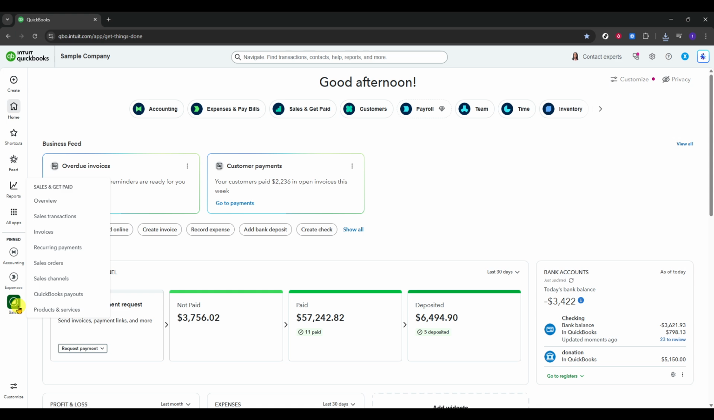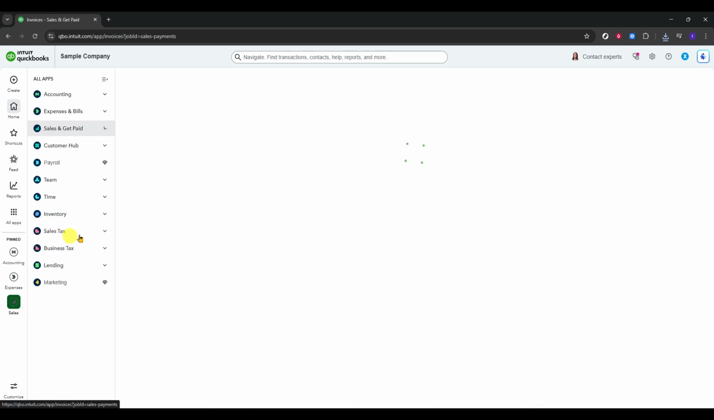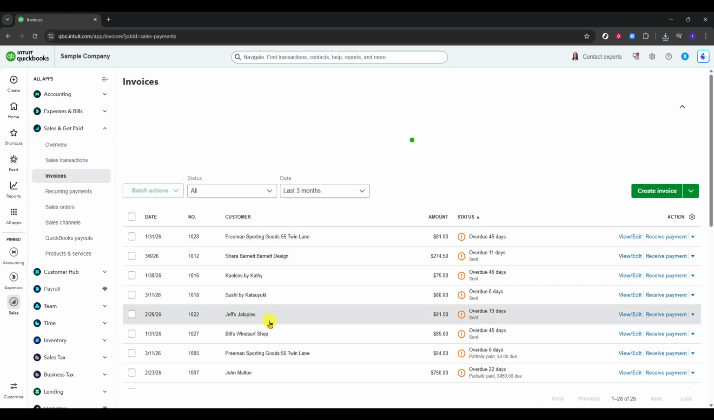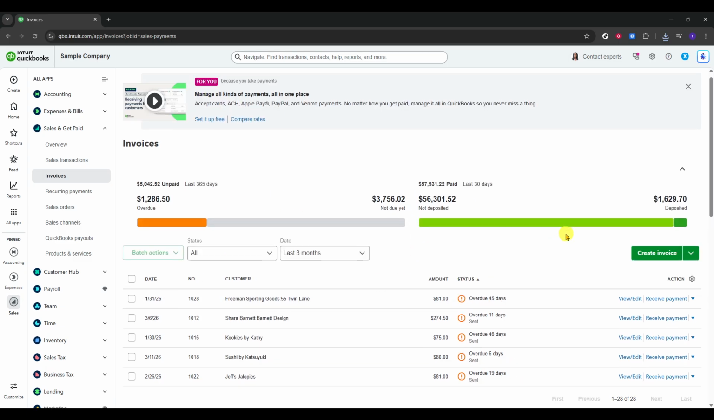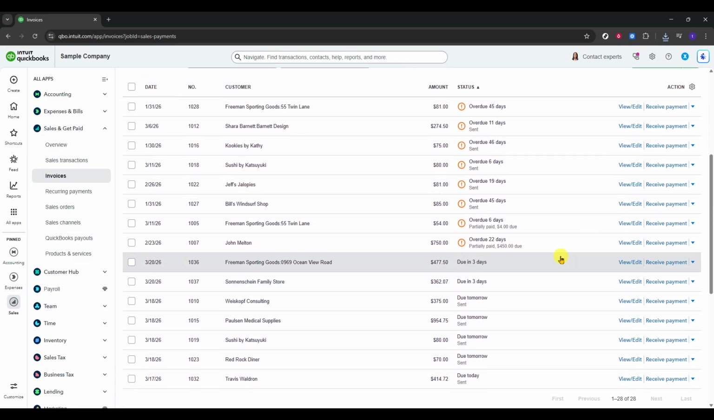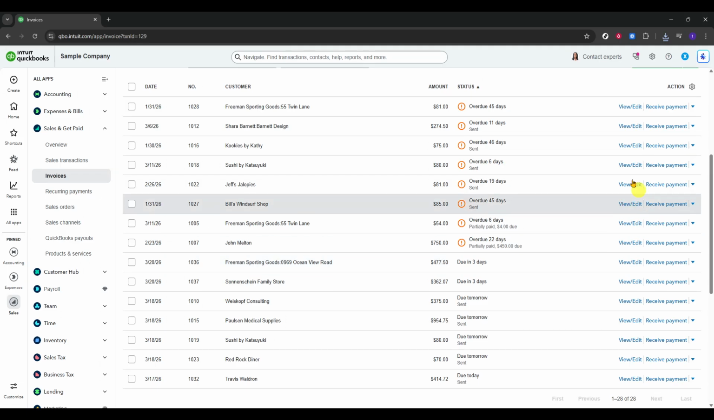You'll now see your invoice list with statuses, customers, amounts, and due dates. Find the invoice you want to update. When you've located it, move to the right side of that row and select View Files, Edit. This opens the invoice in edit mode so you can safely make changes.